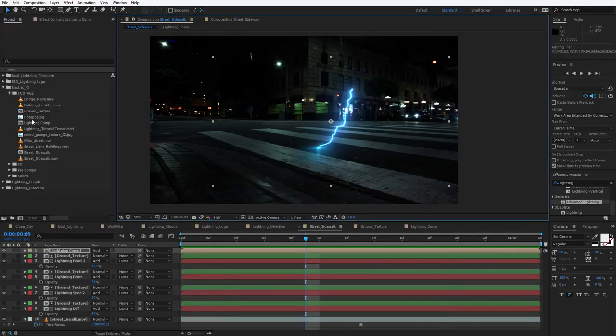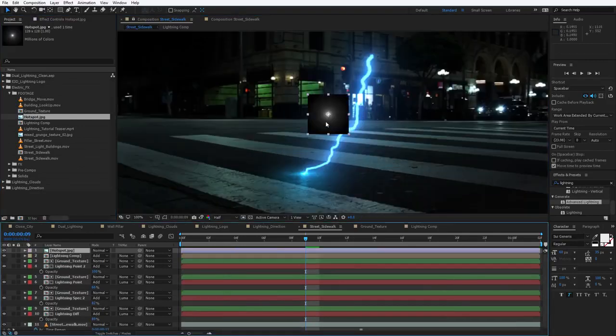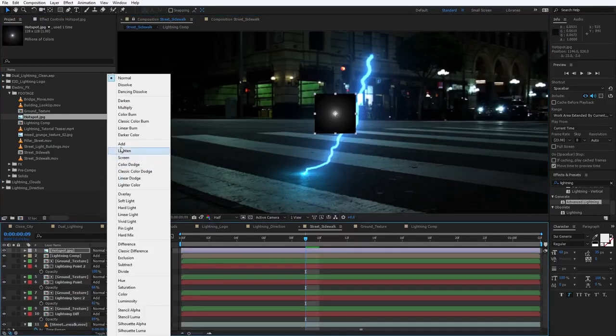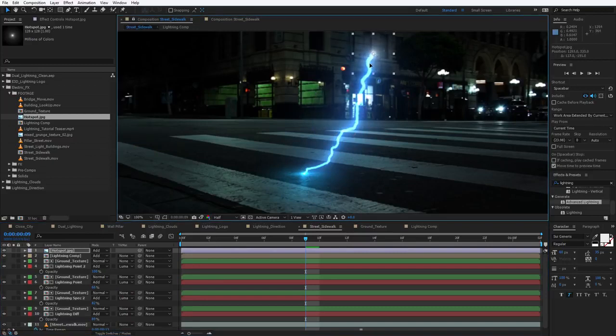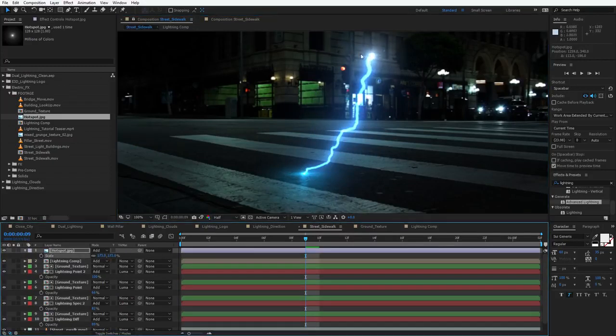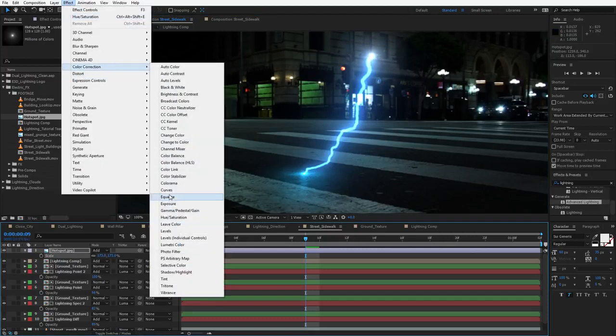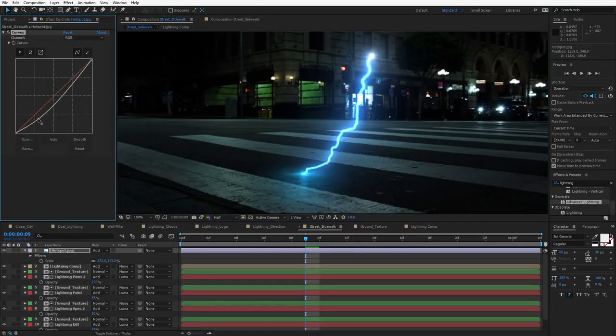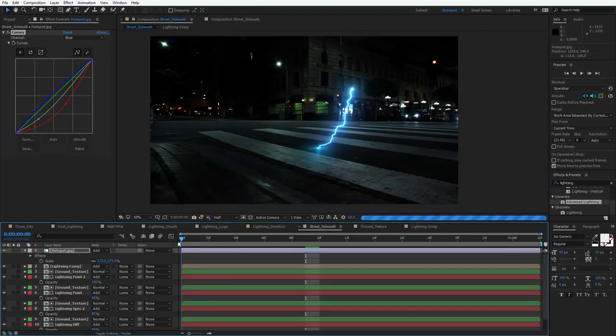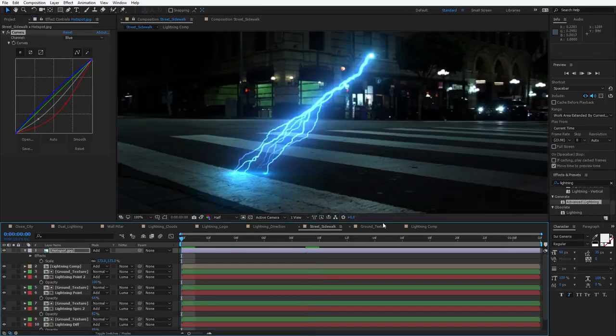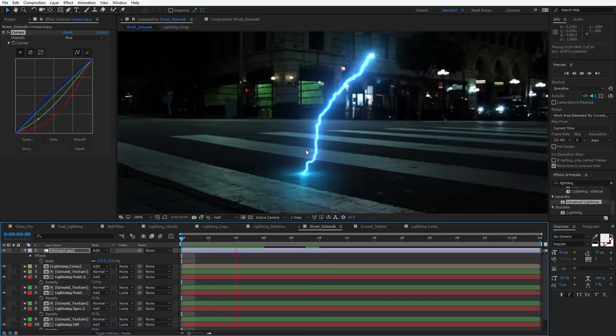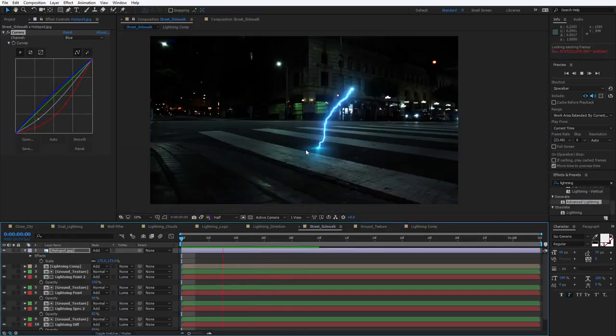Now, I've also included this hotspot element that you can bring in and set this to additive. And this is just kind of fun for creating a source. We could just use curves adjustment to just dim it down or even colorize it. And just link it up. We could link it up to the position, but kind of get the idea. Just kind of cool to see it come from a source.